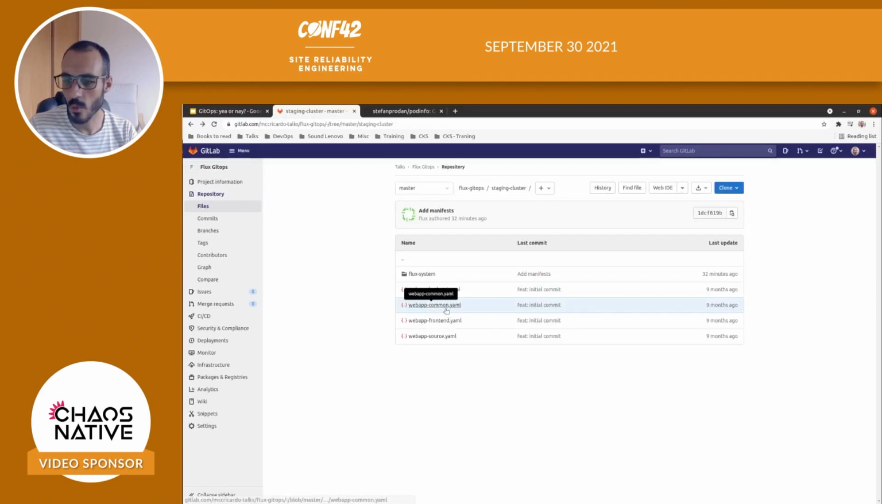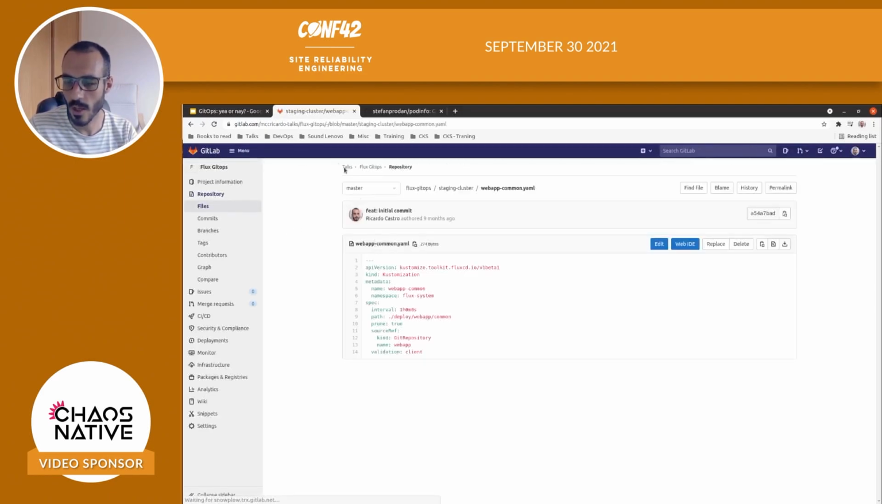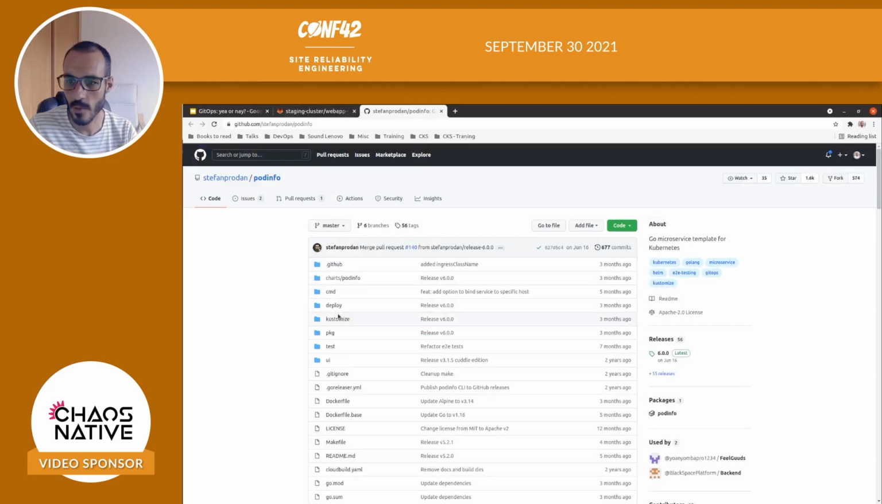Next, we have something called web app common. So it makes sense that we look at this first. Here we're declaring that we have a customization so that Flux can look at it. And we're saying that it will use that Git repository, and inside that Git repository, it should look at deploy web app common. So let's go to that repository and see what we have.